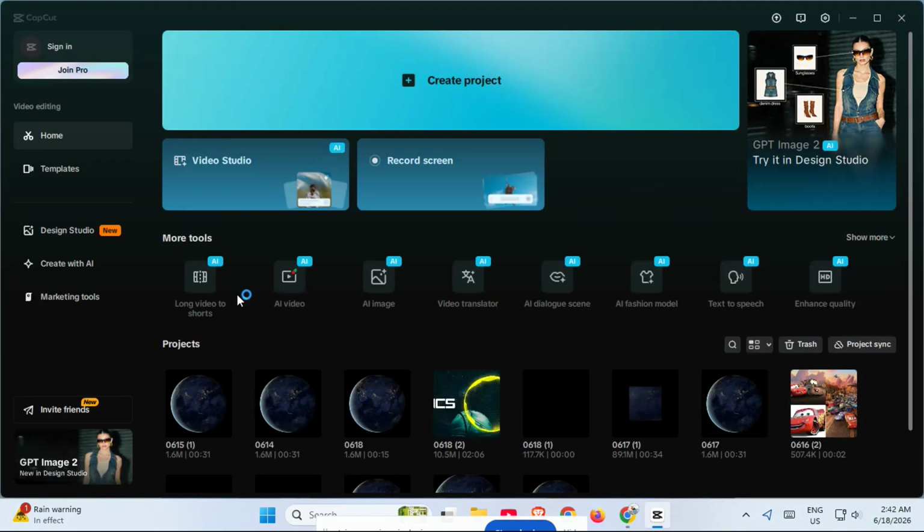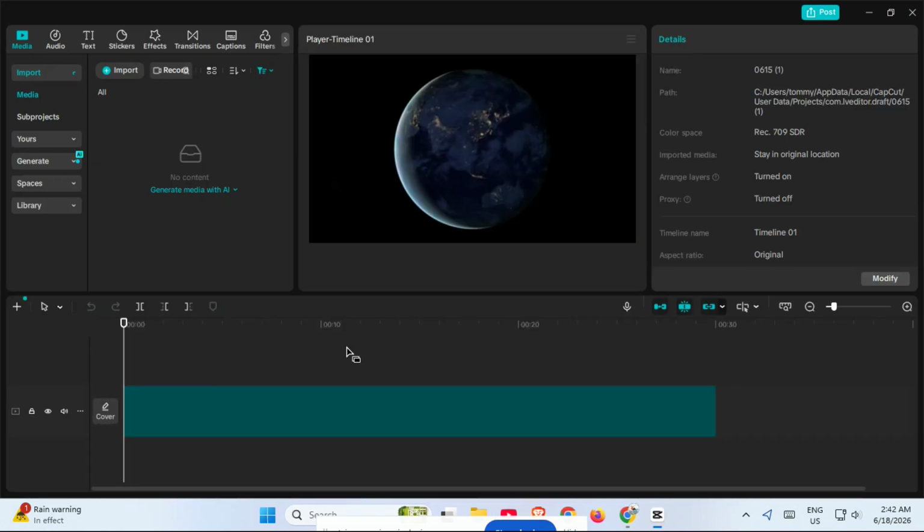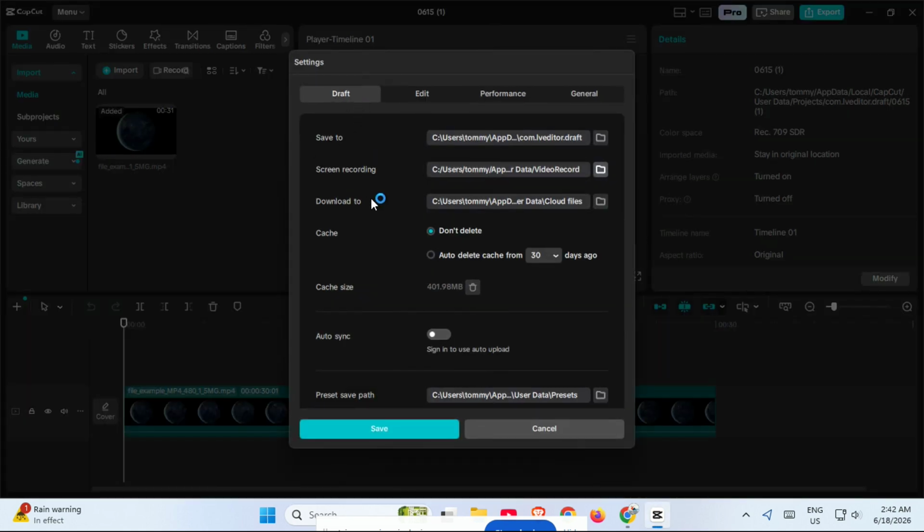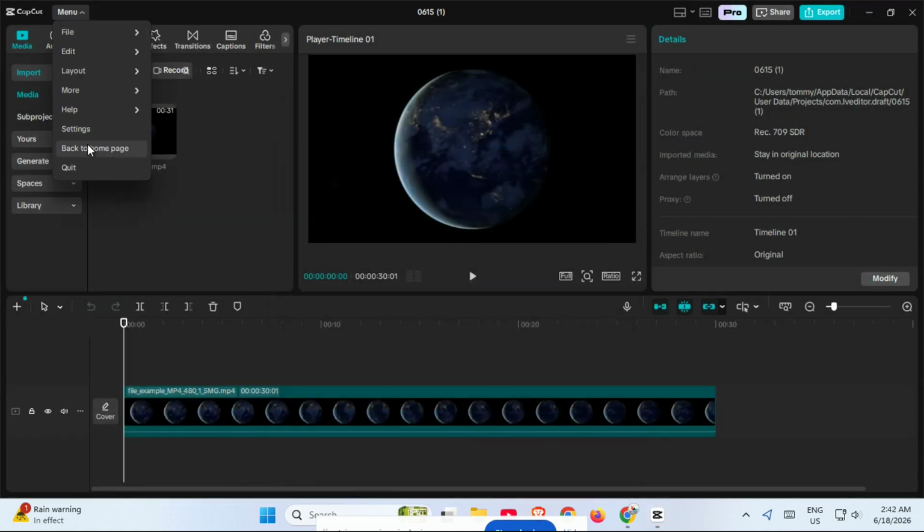The next fix is to clear the cache and change the export path. Go back into CapCut settings and open the Draft tab. In this section, look for the cache size area and click the delete icon next to it. Clearing the cache helps remove temporary files that may be causing CapCut to behave incorrectly.